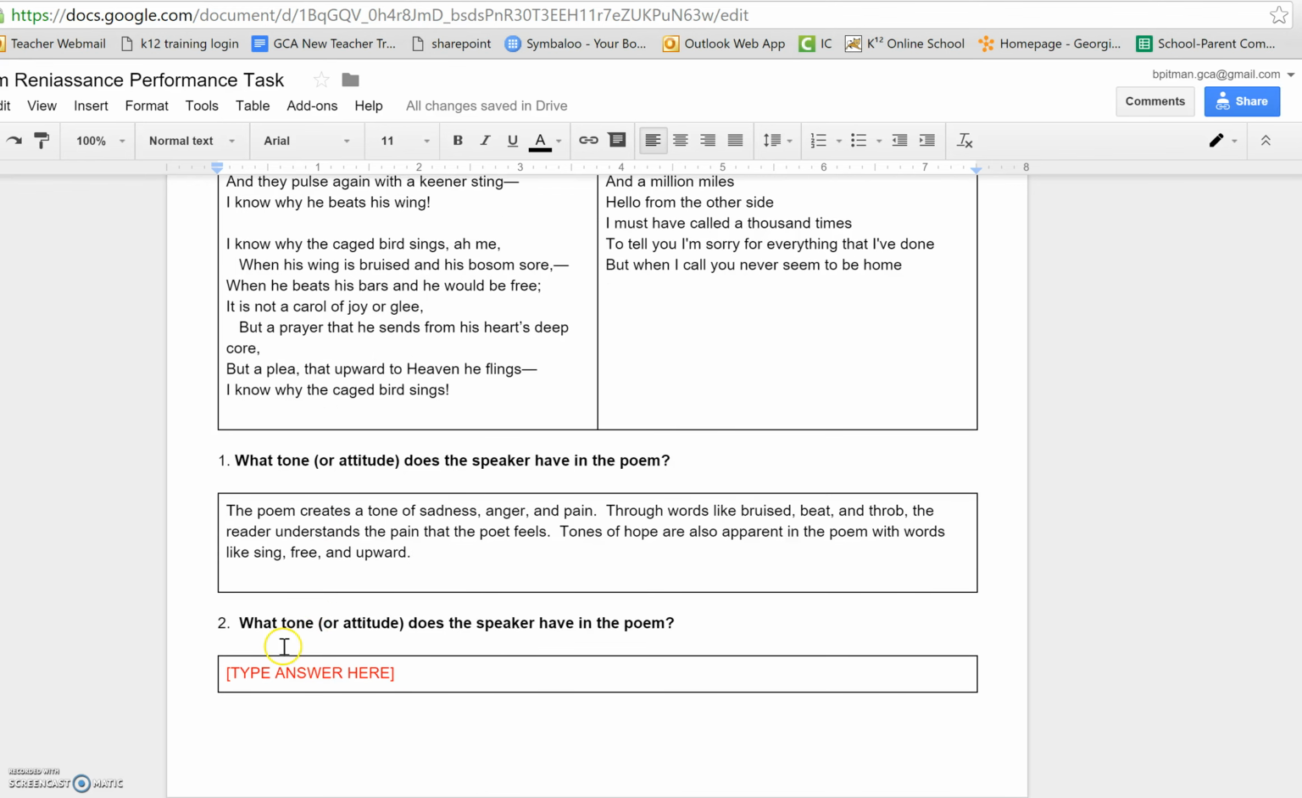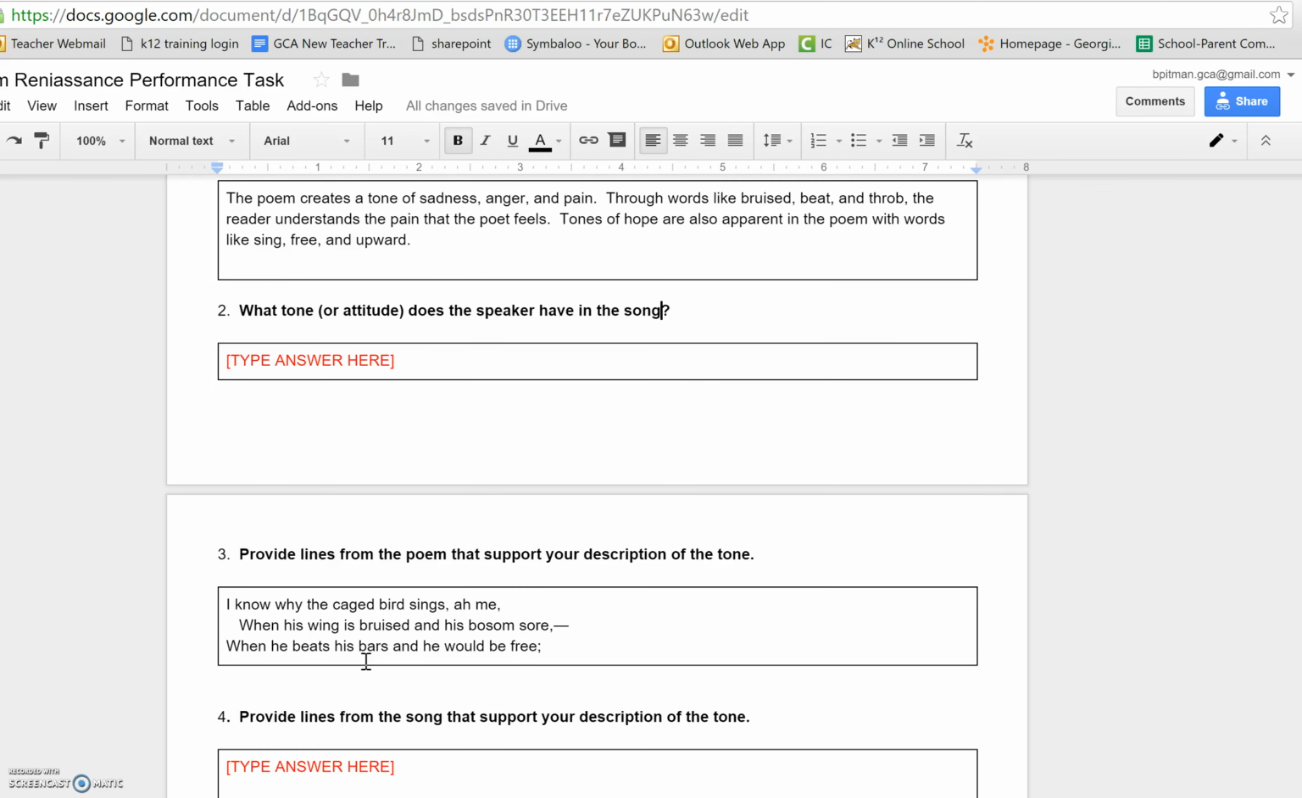But then I ask you what the tone or the attitude is in the song. And so you need to type that answer here, okay, where the red is. Then I say provide lines from the poem that support your description of the tone. I've already found those lines. So now you need to find lines from the song.